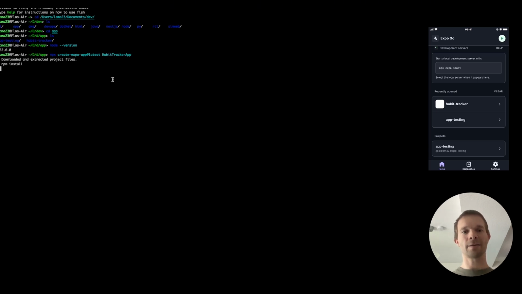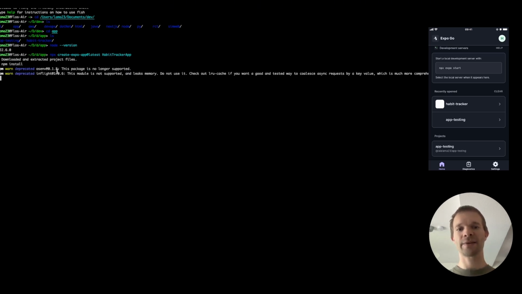This will take a little while. We're using NPX. What is very nice about NPX is that it installs things only for this use case. So after you've used it, it will delete the files again, so you will not need lots of storage if you use this command. It's just installing everything, and after that it's gone again.